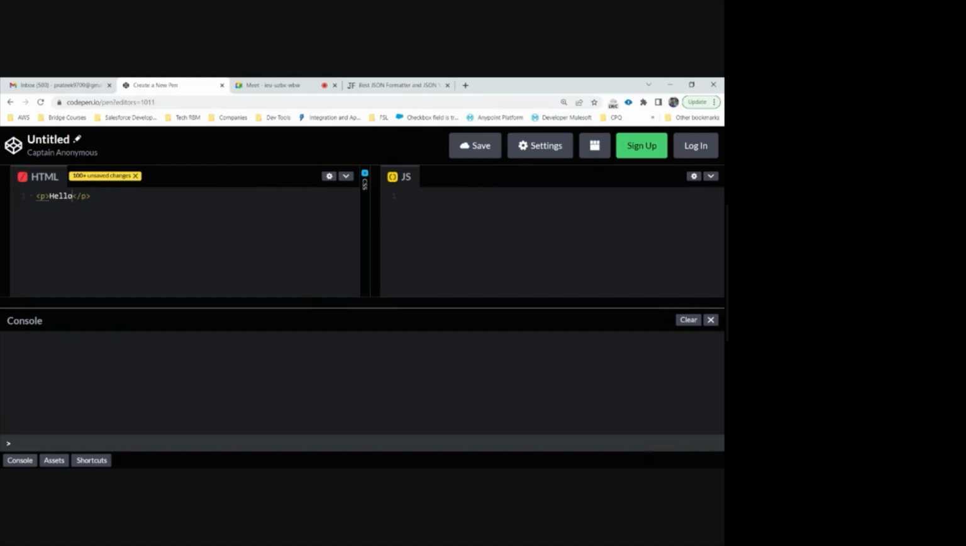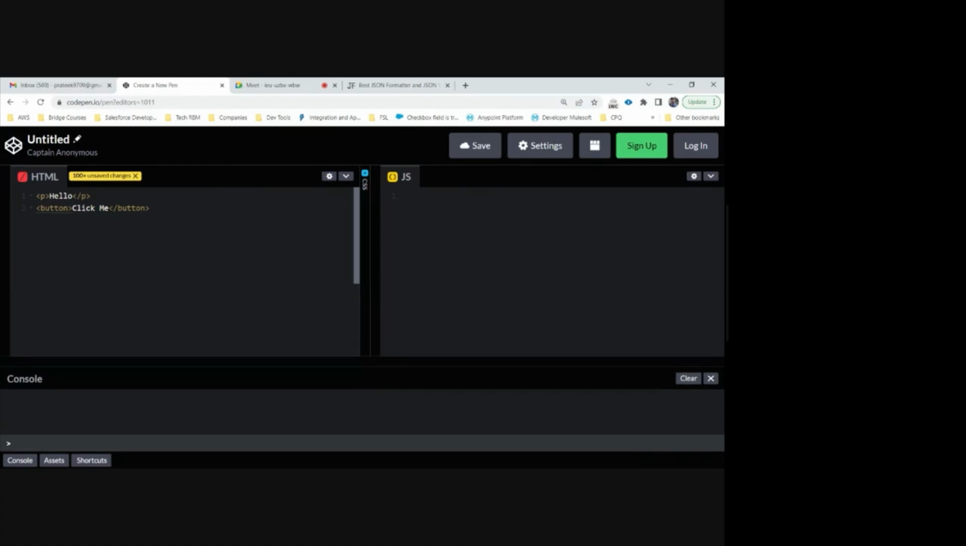So what I want is whenever I click a button, I'll create a button here. So what I want is whenever I click this button, let's close this console now. We will be bringing the screen.